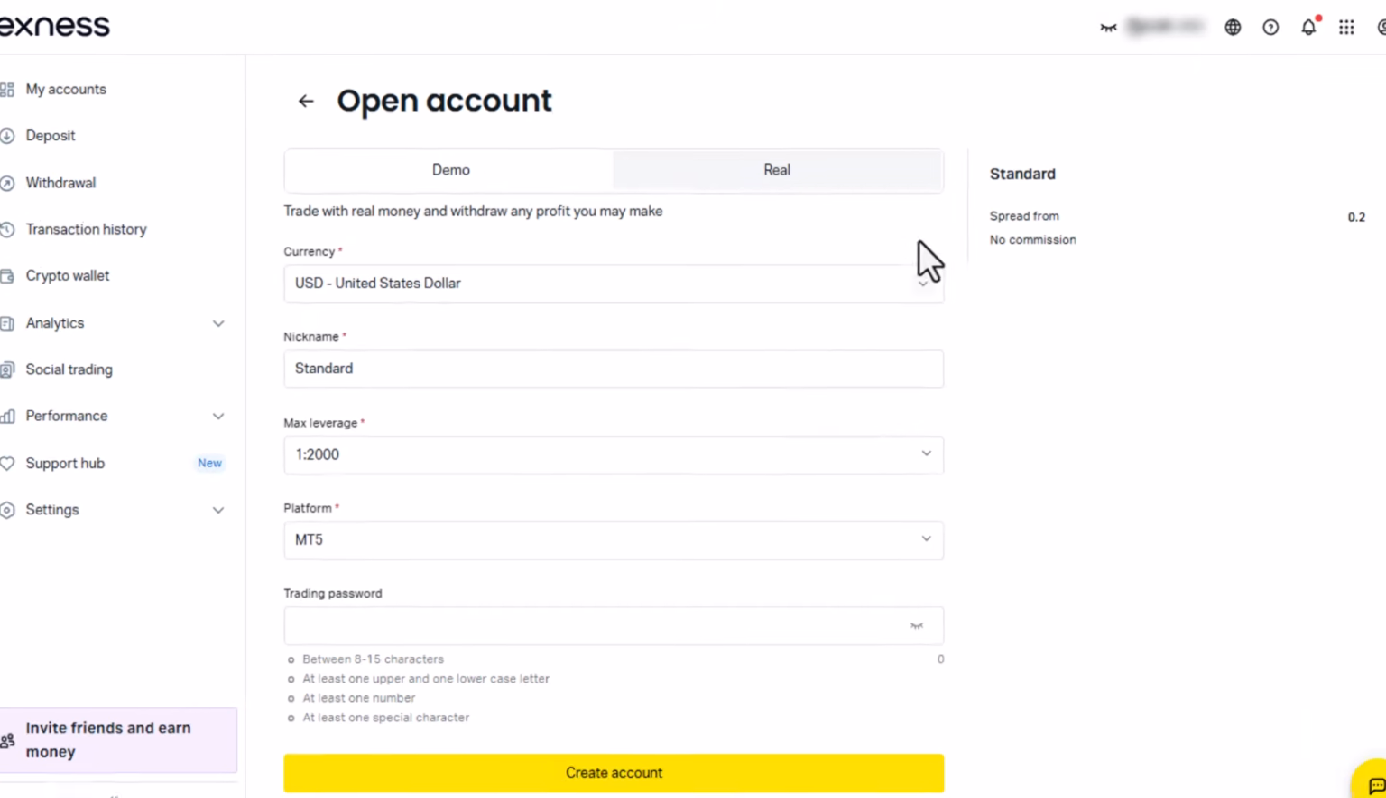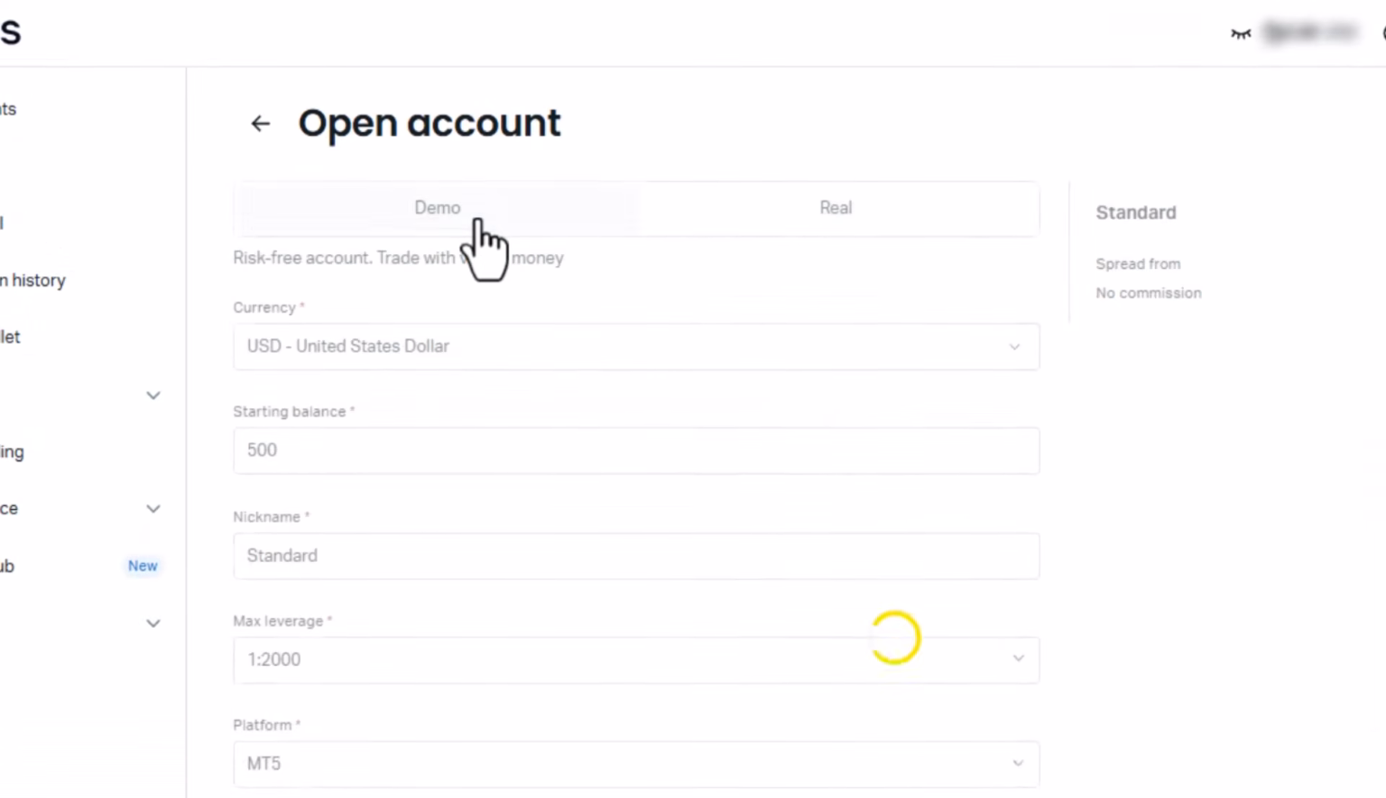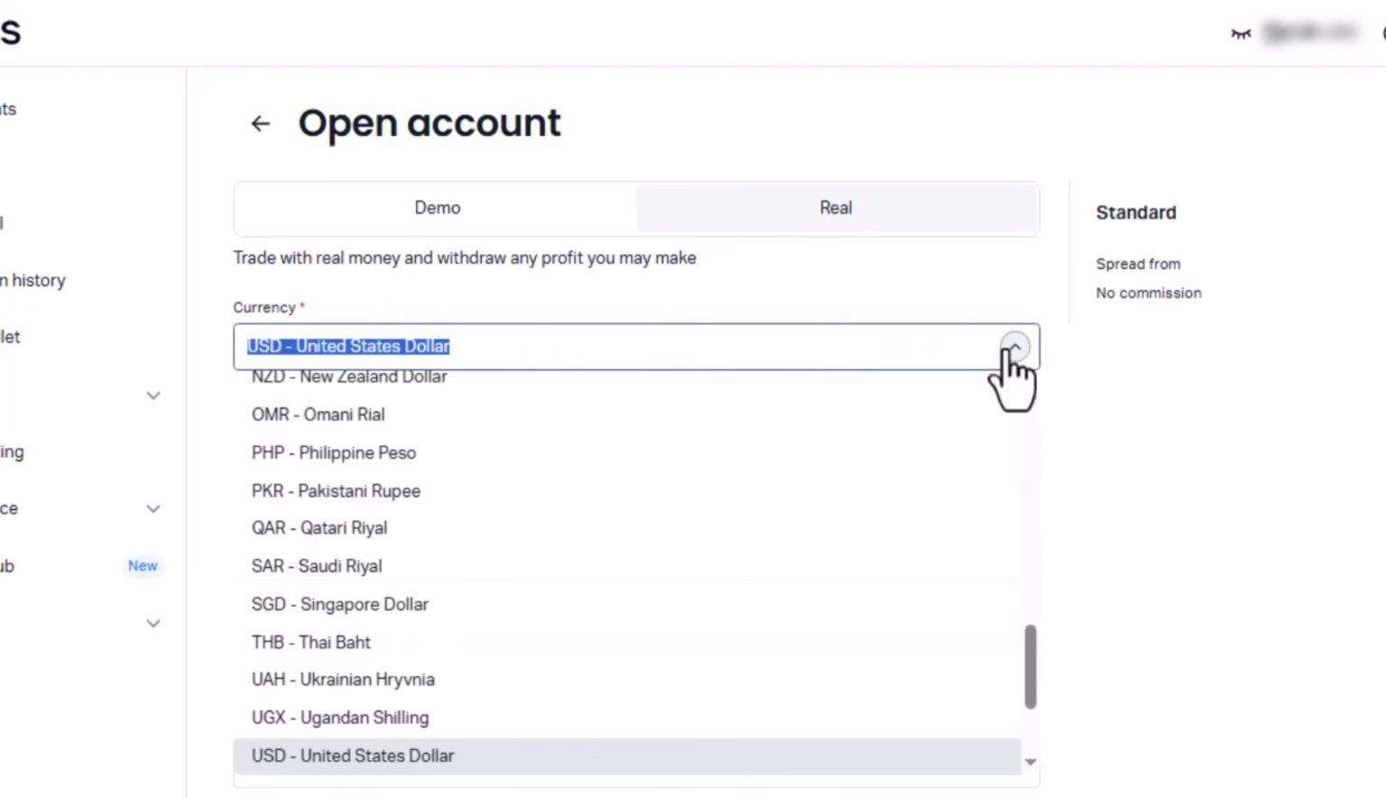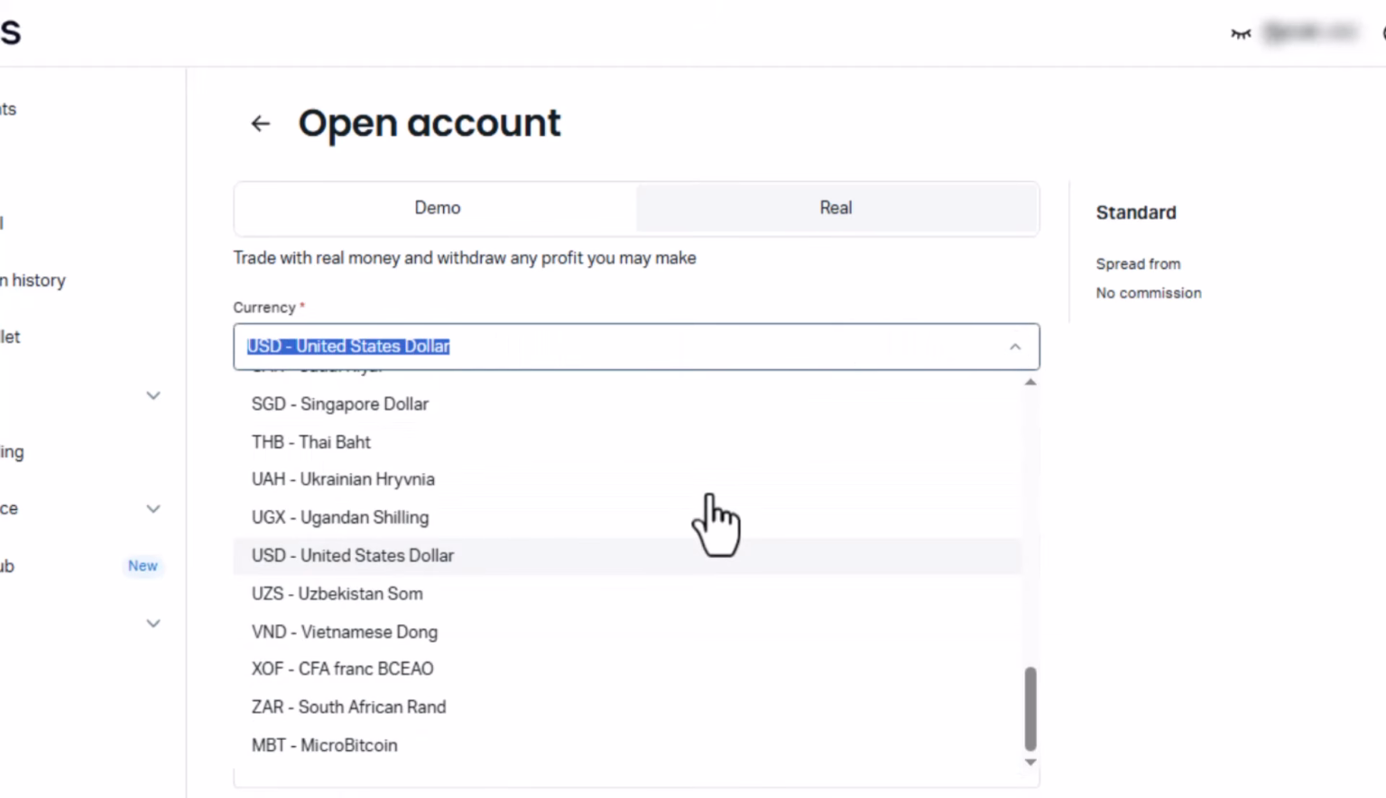First, make sure you are on the Real tab at the top of the screen. This ensures you're creating a real account. You can choose to open either a demo or real account. Both options are available. However, in my case, I'm choosing to open a real account.